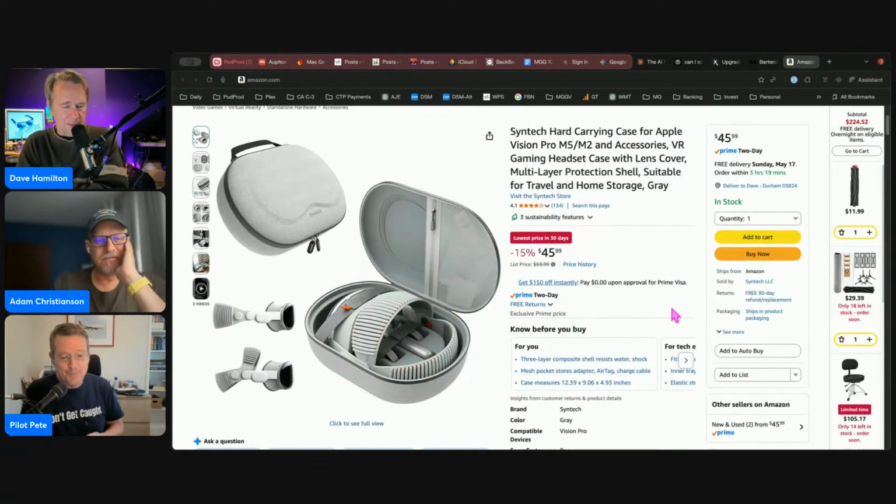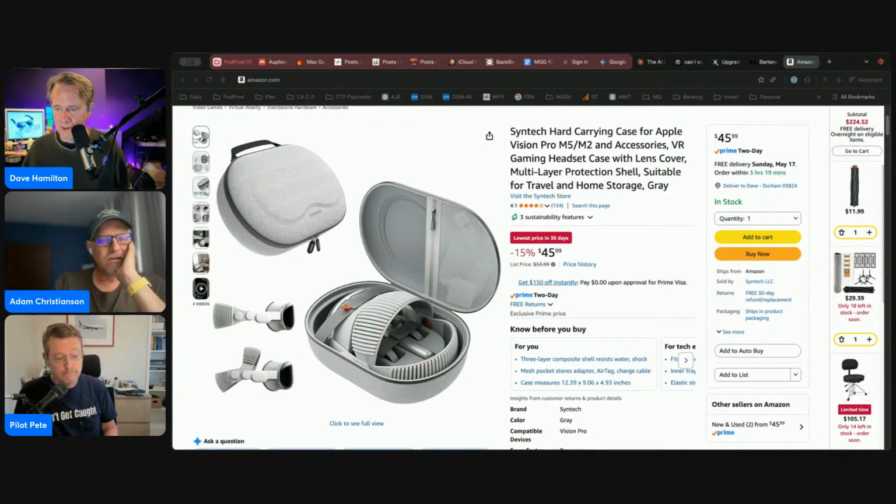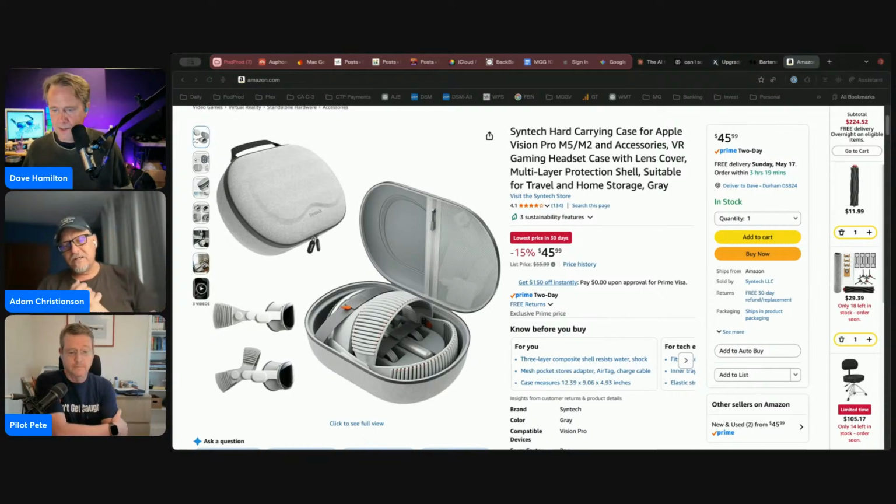And it looks like it's built to support either of Apple's headbands, right? Like it'll fit your other thing. And it's only $46. Yeah, I love that. That's great. Hard carrying case. You're liking it too, Adam? Yeah, I like it. I like it a lot.